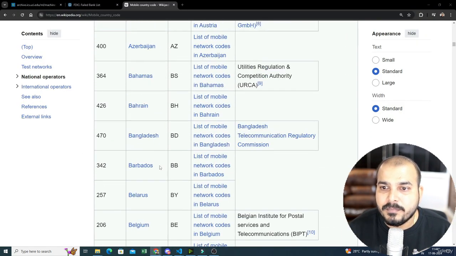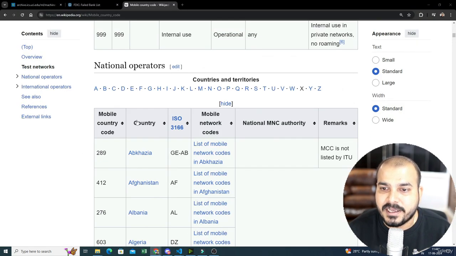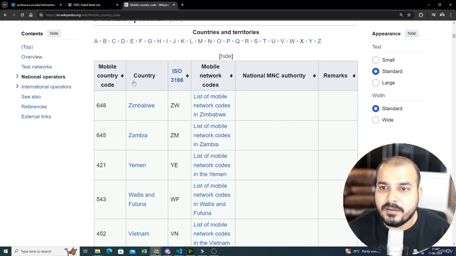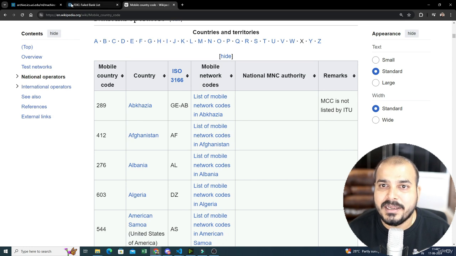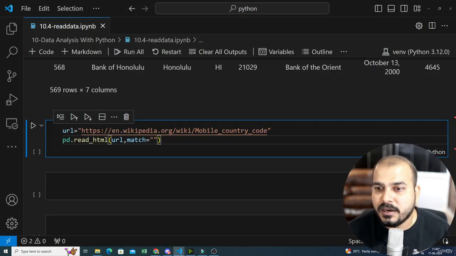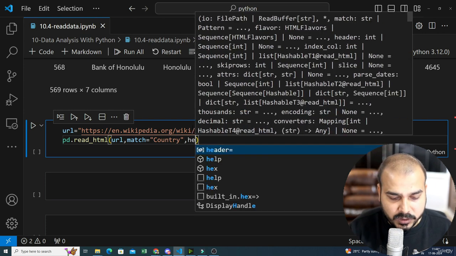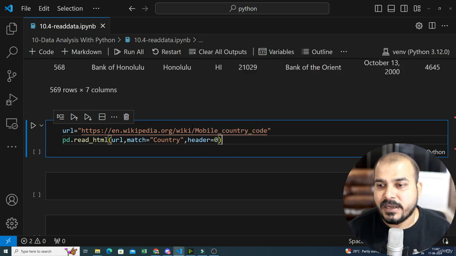Let's say I want to match it with some main keys like this country. I want to probably match only this particular table. I don't want this table, right? So based on the country, let's go ahead and do the match. Here I will write my match keyword as country, and I'll say, hey, I don't even want my header, so I'll make it header 0.